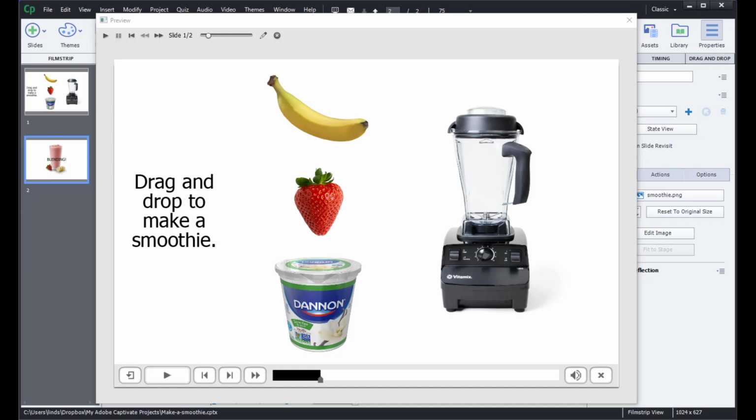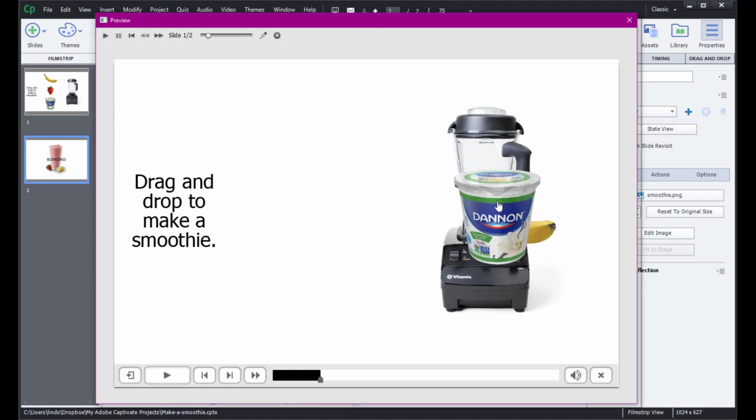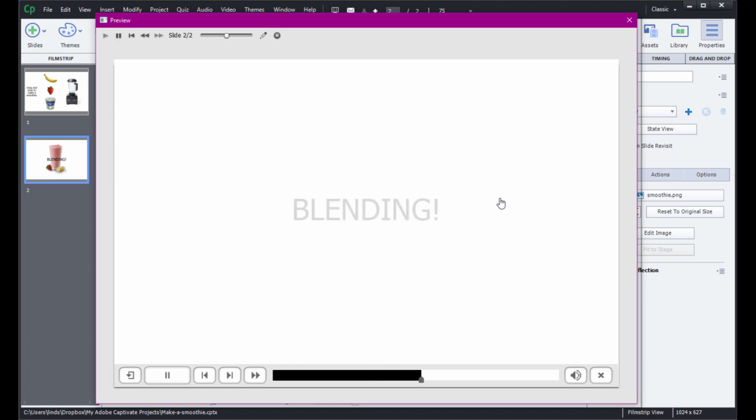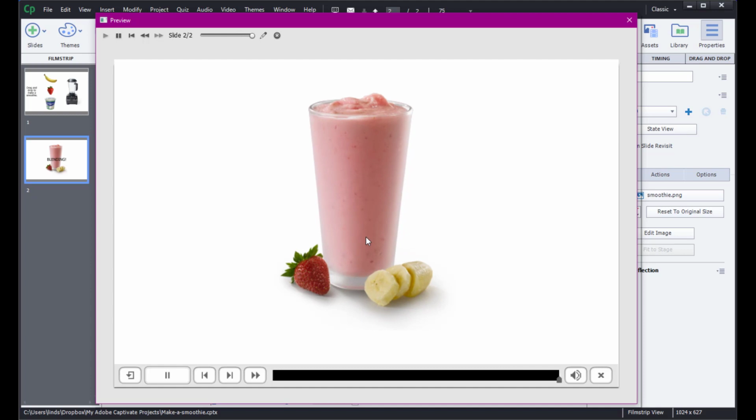In this video, I'm going to show you how to create a drag and drop interaction in Adobe Captivate. What I'll show you how to make, I'll demo it first, is we take these ingredients, drag and drop them into a blender to simulate making a smoothie, and then it seamlessly has this neat animation where it says blending, and then the smoothie appears.